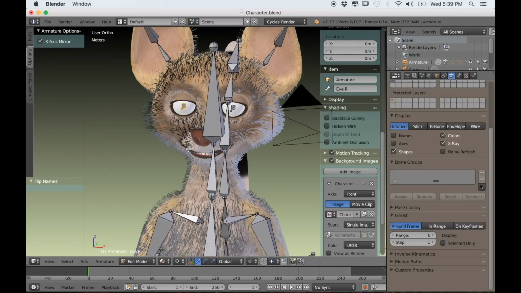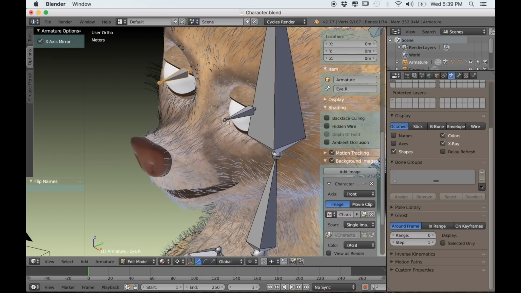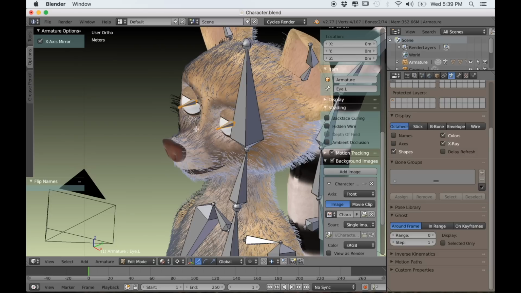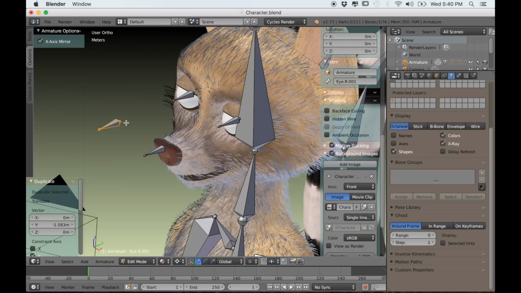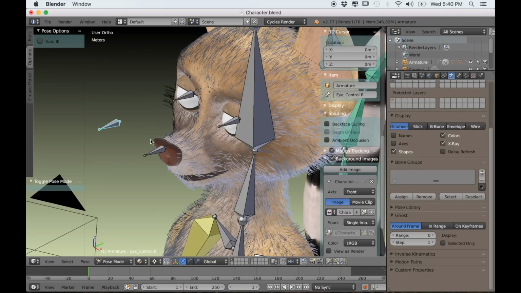And with both of those bones selected, I'll use Shift D to duplicate them and lock them to the Y-axis so that they move directly out in front of the eyes. And I can rename them I_control.L and I_control.R. Now if I switch over to pose mode, I can select that control bone and then shift select the eye bone and use Shift I and select to active bone.